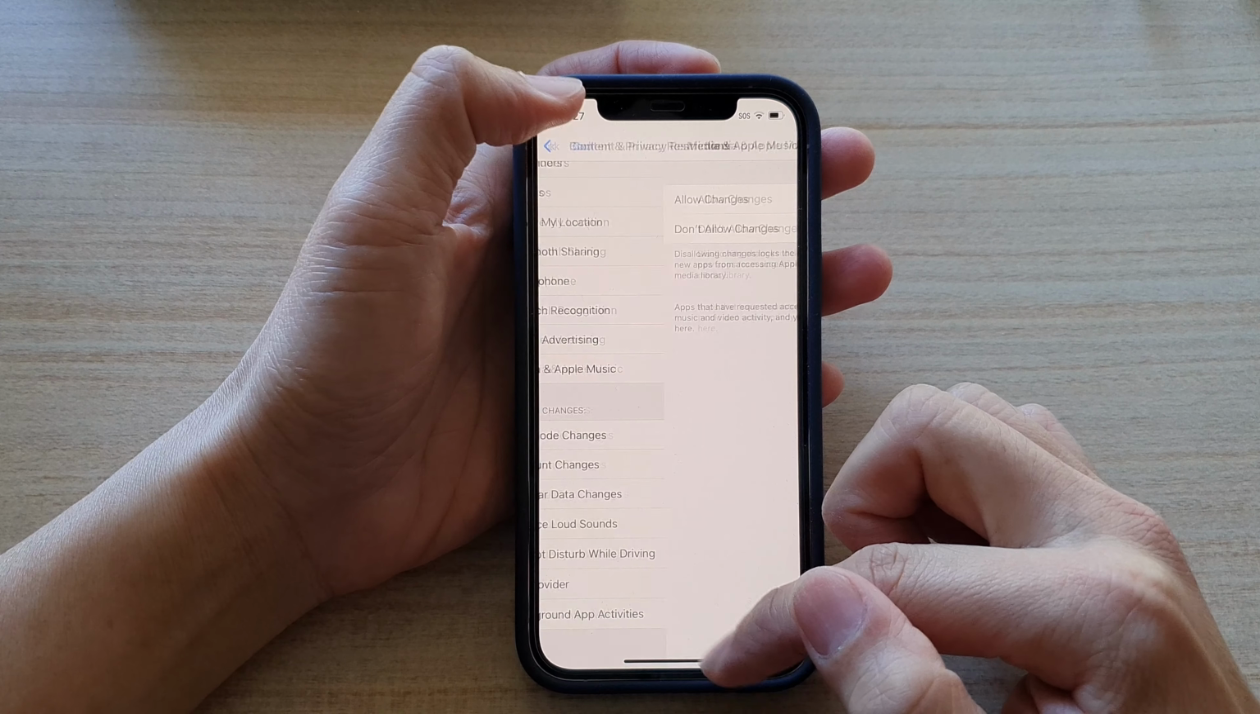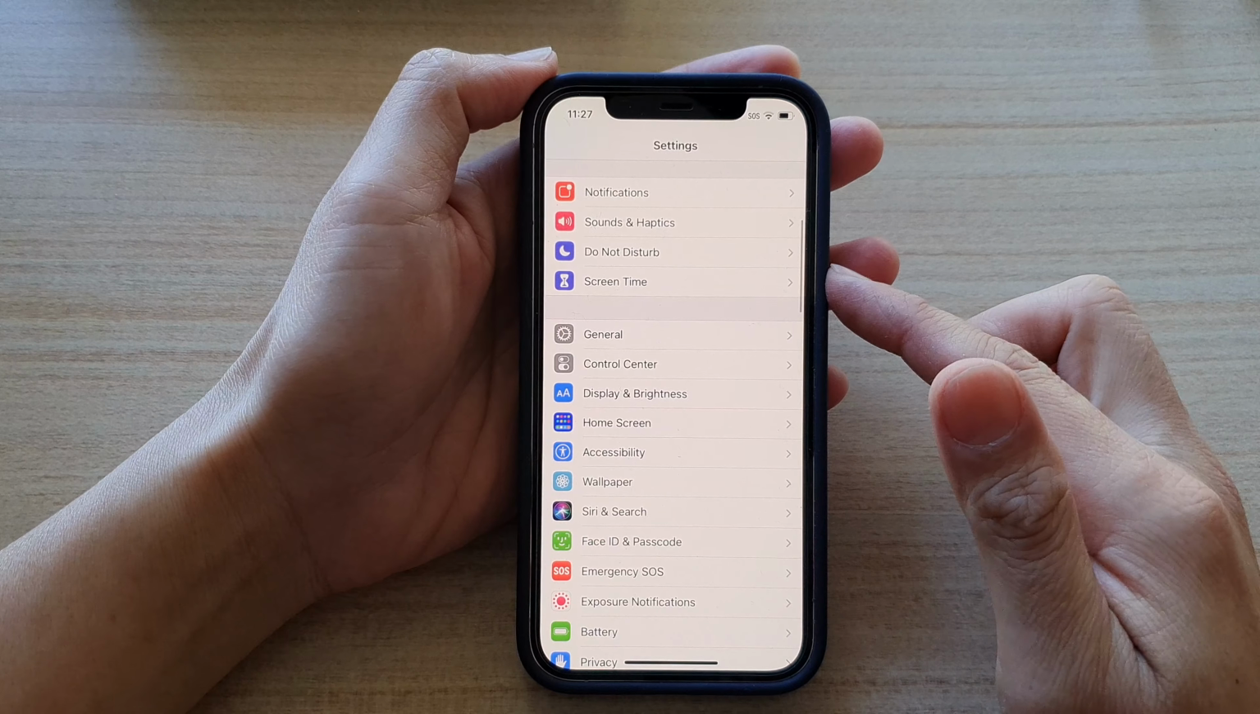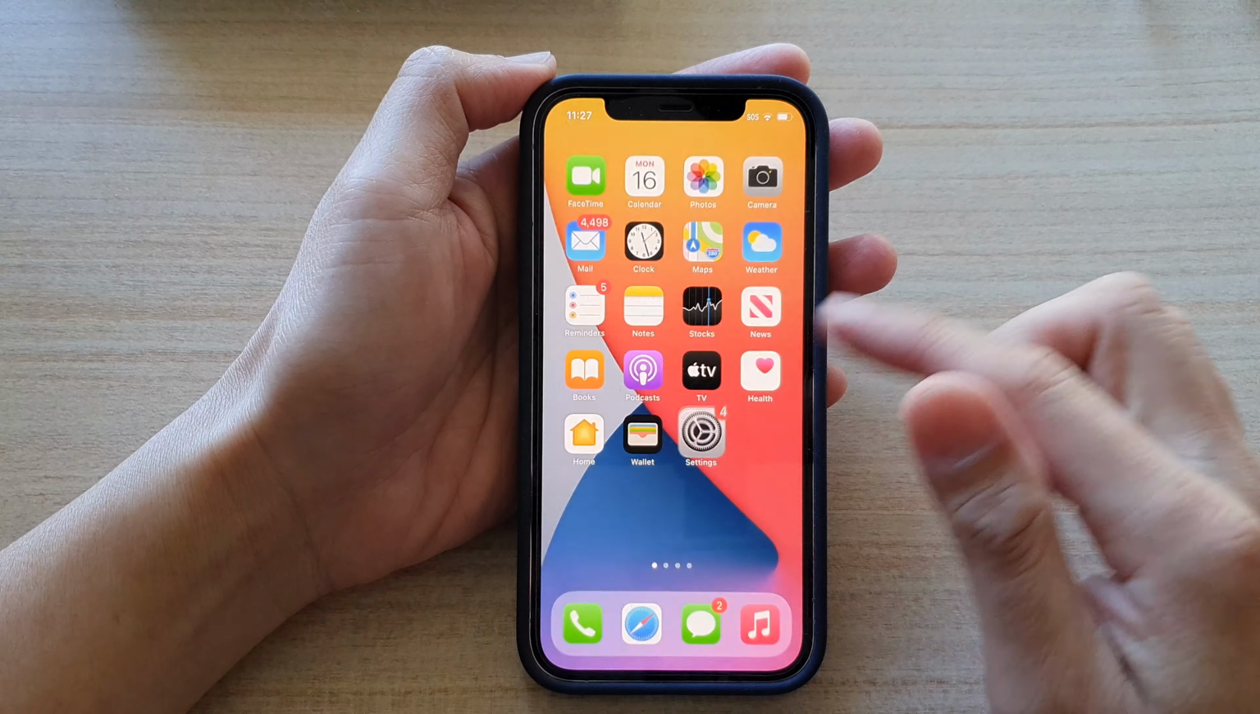Finally, you can tap on the back key to go back to your settings menu, swipe up to go back to the home screen.